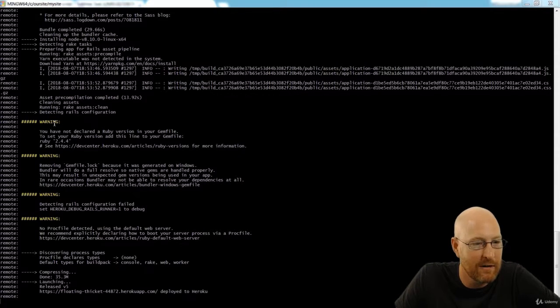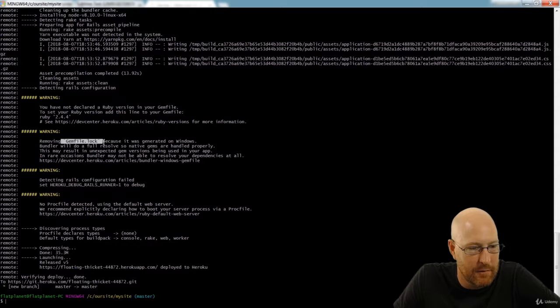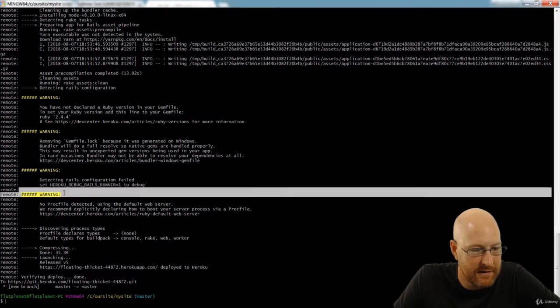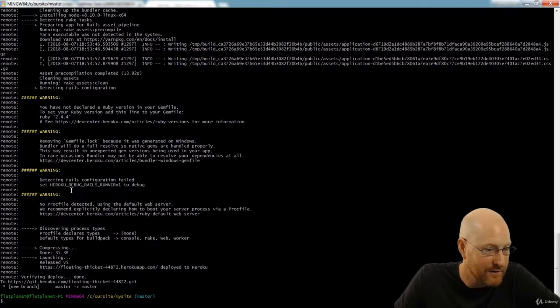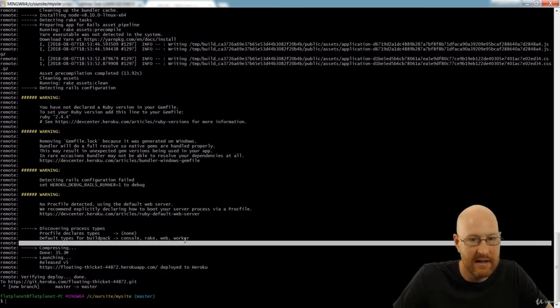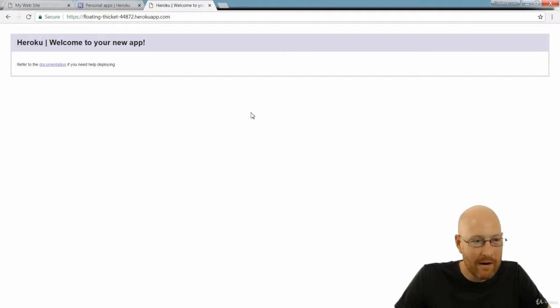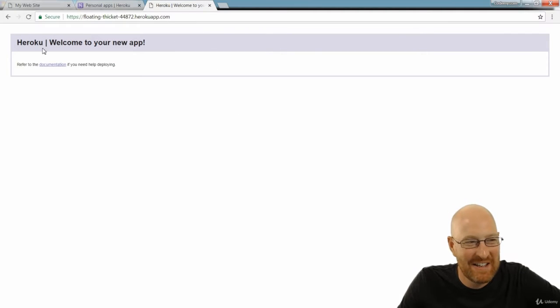So we're getting some errors here. We have not declared a Ruby version. Blah, blah, blah. We can do that if we need to. But there's a difference between a warning and an error. So sometimes we can still get away with not doing the things in the warning. And it looks like compressing, launching, done. It looks like it's done. So no errors at all. We are getting really lucky with this course.